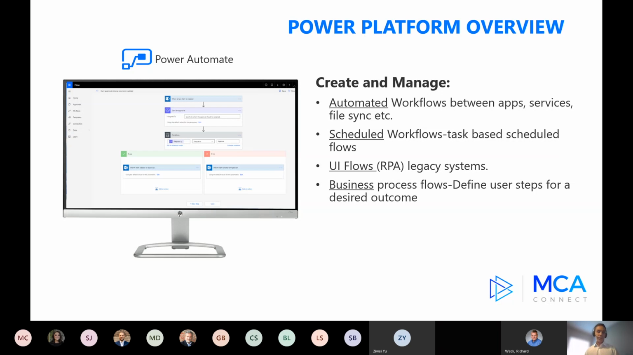We have the idea of UI flows. This is where we get into a little bit of RPA, or robotic process automation, specifically for legacy systems. Another great thing Microsoft has done is make contingency for companies, whether hospitals, manufacturing, whatever it may be. If they're on older legacy systems, we can still leverage those systems within Power Automate and the Power Platform.